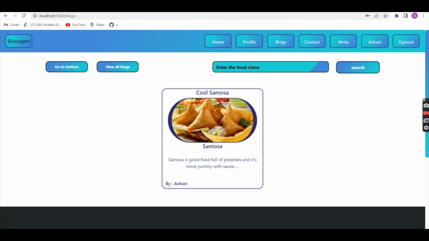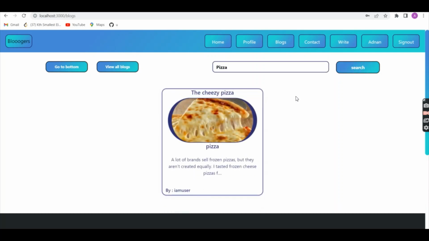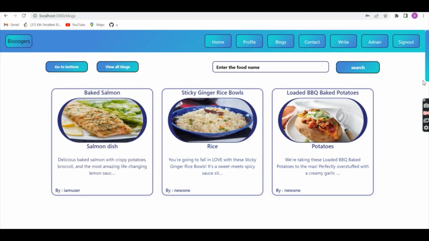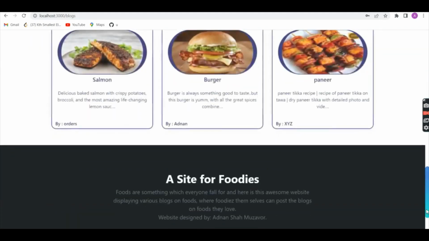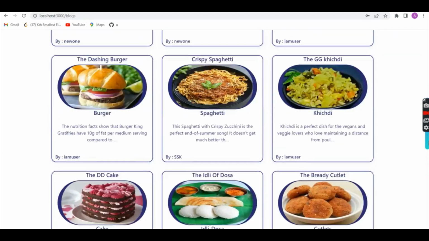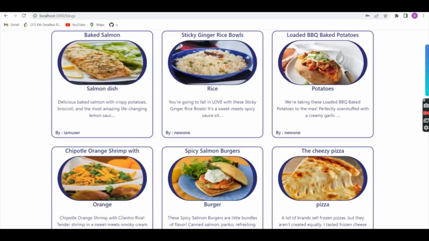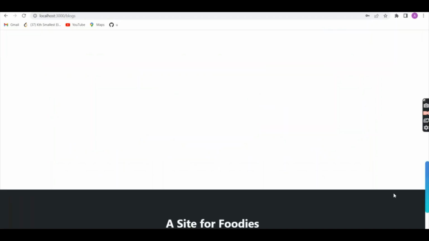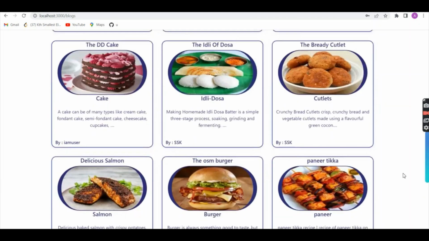Also, if I want to search something like pizza, which is a food name, and I click on search, all the food blogs which have the word pizza will be loaded. So that's how the search screen works. Currently I want to view all the blogs, so all the blogs will be viewed, and since it is a new blog, it will be mostly at the bottom of the screen or somewhere in the middle. So this is all about the samosa.